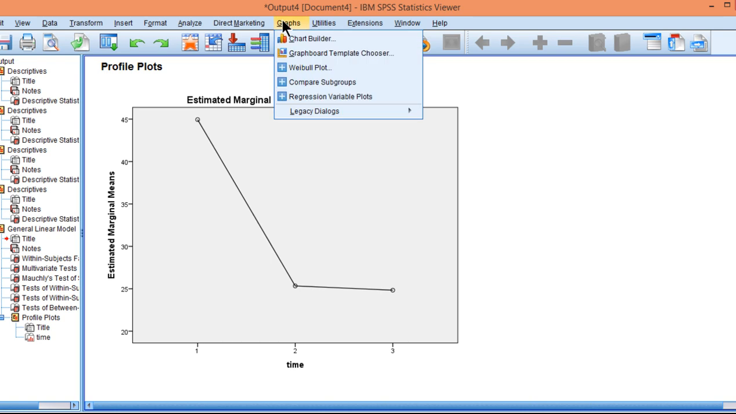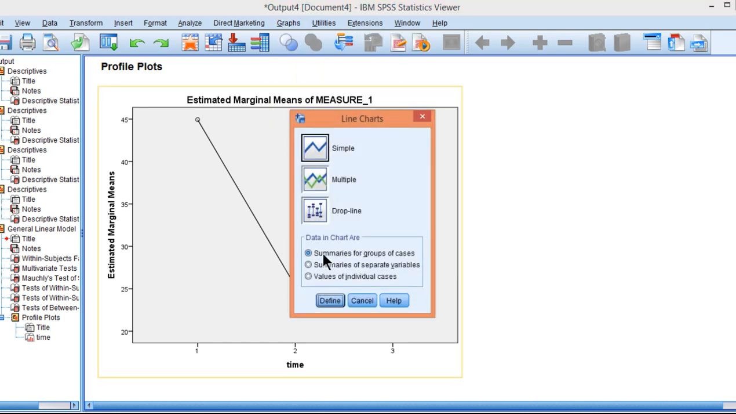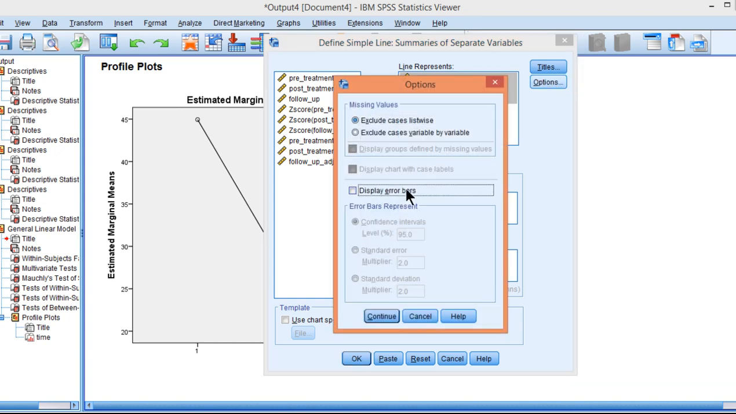But you can go into Graphs, Legacy Dialogs, Line Chart, and click on Summaries of Separate Variables. Keep it simple, Summaries of Separate Variables, click Define. And I'm just doing the raw data right now. I'm going to do the adjusted second. Put lines represent these 3 means, and click on Options, and then Display Error Bars, and we have confidence intervals here. And that's probably all you'd ever report.